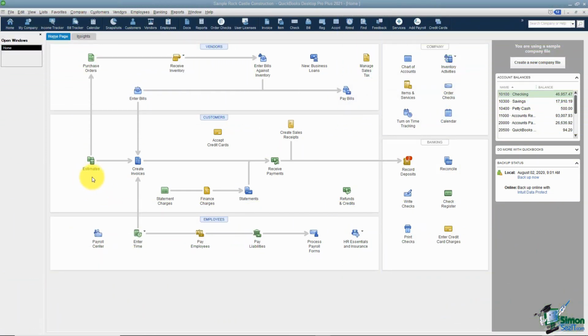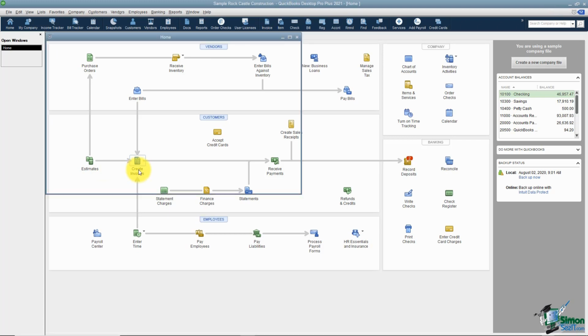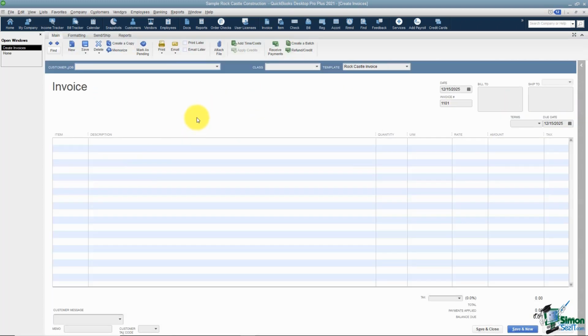Now that you've created an estimate, you can turn that estimate into an invoice. Estimates are considered non-posting. Just like purchase orders, that means they will not show up on your reports unless you run specific reports for estimates or purchase orders. If you're following the flowchart, you'll notice the next thing is to create an invoice. We're going to create an invoice based on our estimate.